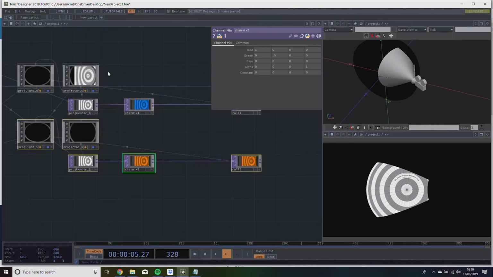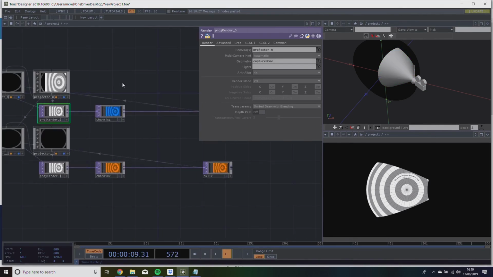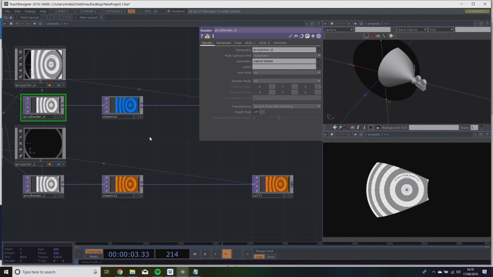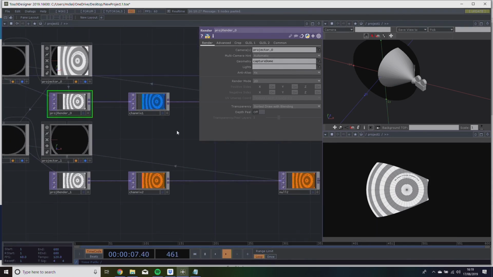Everything in that chain that we made, so projector, light, render. The reason we use channel mix is because when we're trying to project two projectors on top of each other, we need to know where they overlap. And now that we've changed our channel mix to be the invert of one or the other, it means that where our projectors overlap, they will generate pure white. Everywhere else, they'll generate just their natural colors.